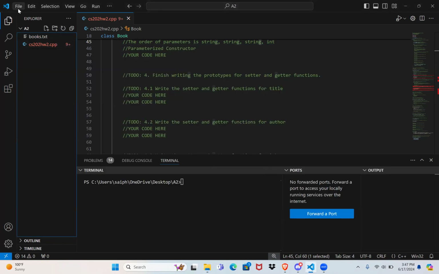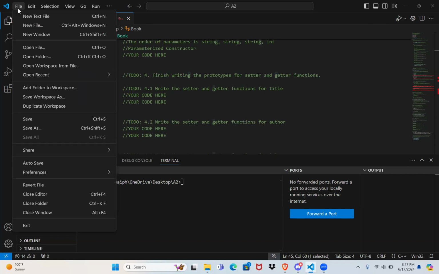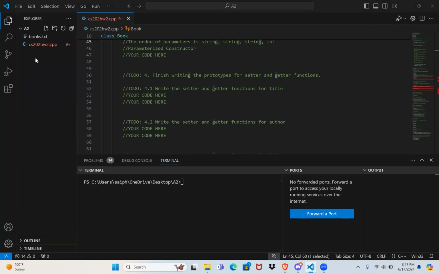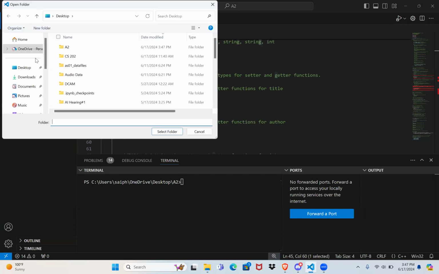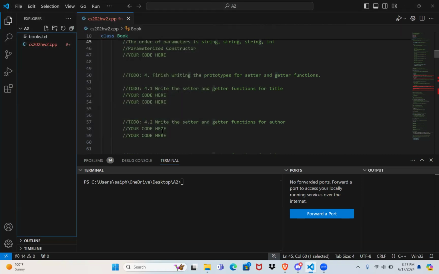Right here in Visual Studio Code, you have an option called File in the menu. Click on File, and then you can click on Open Folder. This allows you to select the folder where your files are, and I'll be selecting A2 so that it opens up that corresponding folder in Visual Studio Code. Now here I have both the files. On the left-hand side pane, I can see books.txt as well as CS202 homework2.cpp.